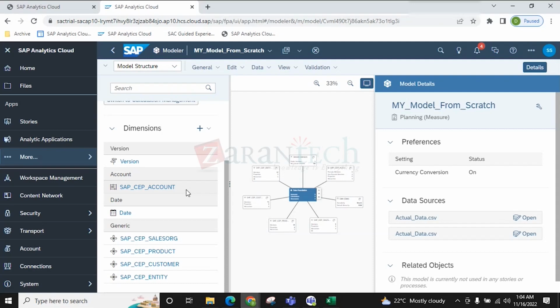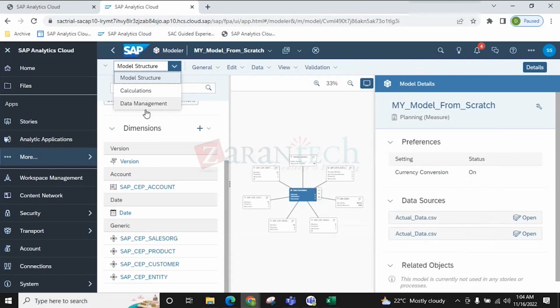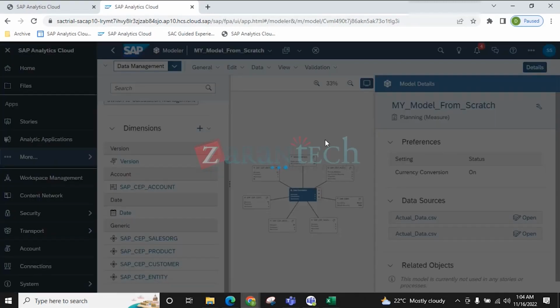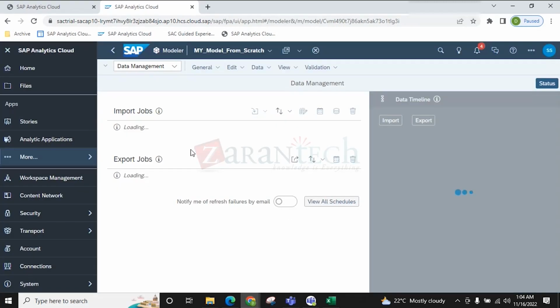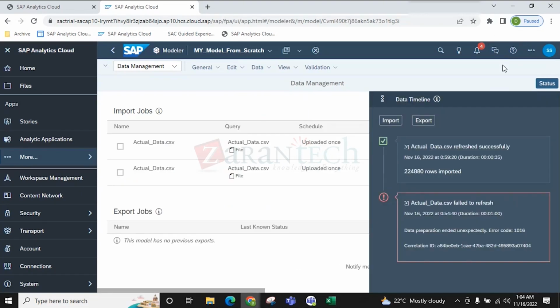Weren't you using actual data? Yes, actual data. After I created this using the metadata file, which is this file, I created all the dimensions. Then in the data management, I uploaded the actual file. Oh, so the actual file has the data and metadata has just the structure. Metadata is just the structure and its corresponding master data. Okay, okay.